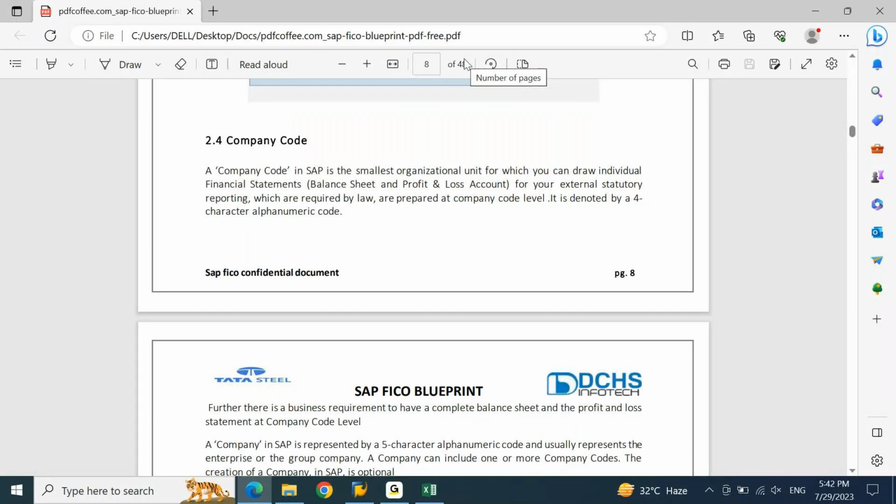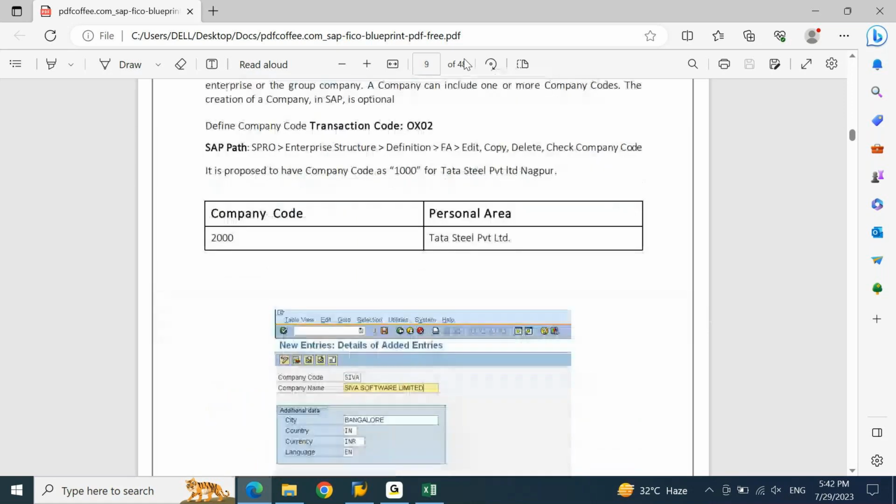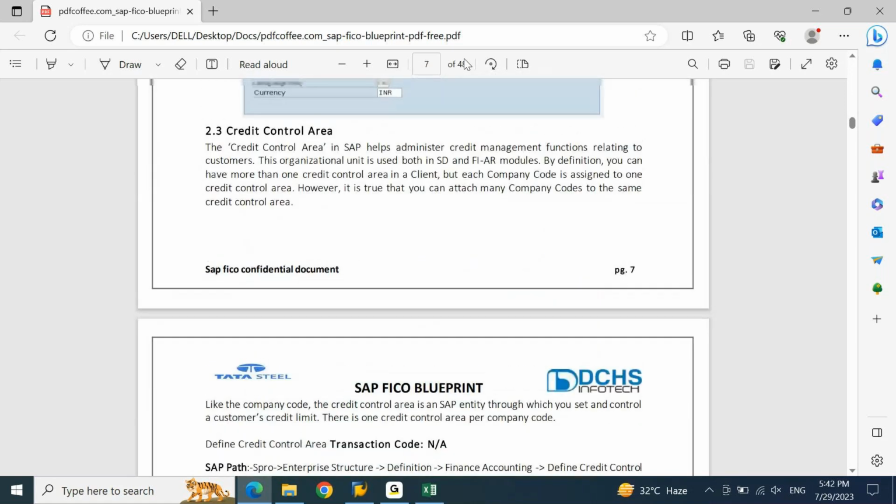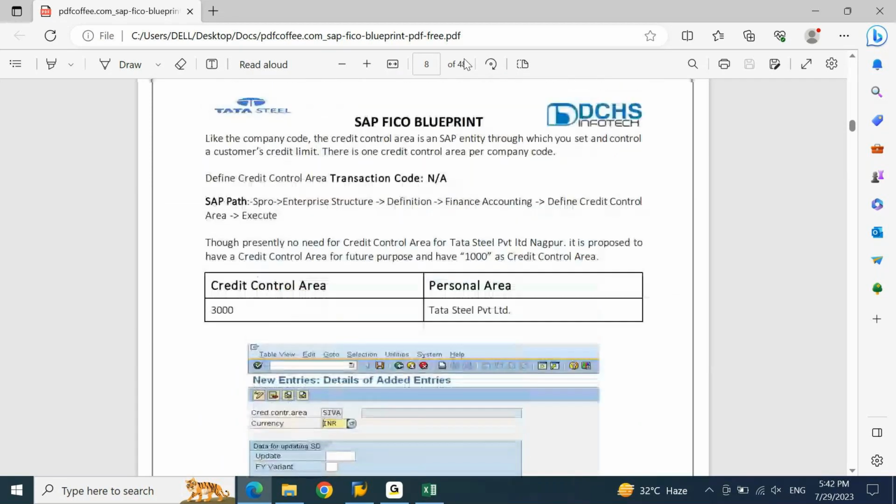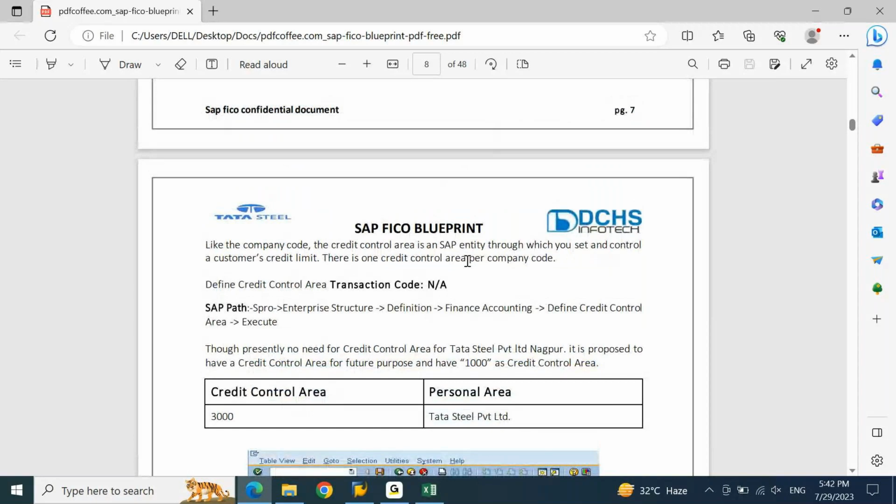Inside the content, everything will be the same. Let's say you're talking about credit control area: you mention credit control area, you only replace this, and everything else remains the same. Wherever you find the previous client, let's say Tata Steel, you replace the Tata Steel logo with your client logo, and DCHS Infotech, say the implementing company, is replaced too. The format remains exactly the same; it's only the editing part you will be doing.